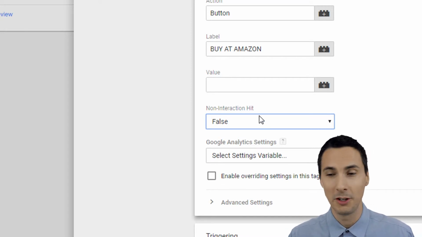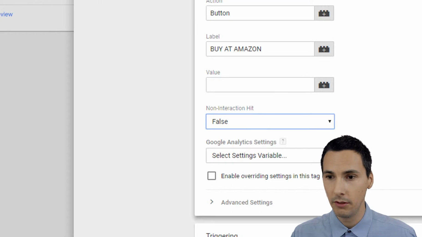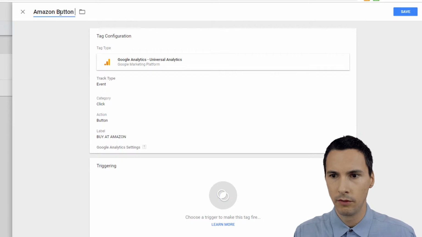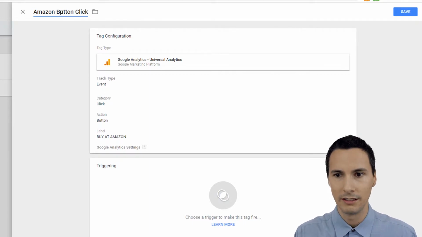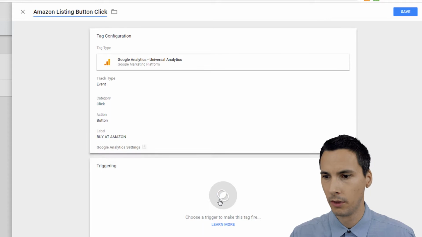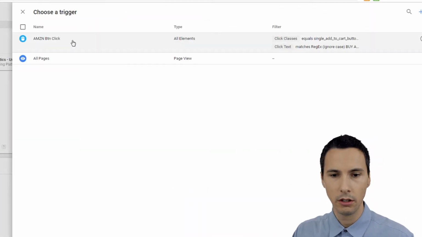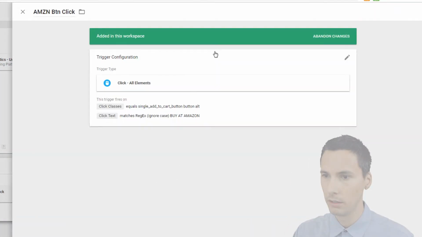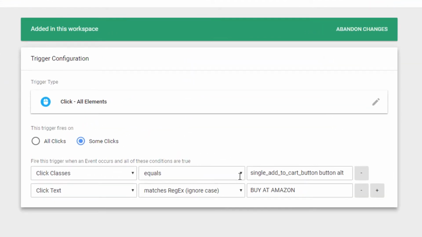That's about as far as I'm going to go into that. So we're going to keep everything here. We're going to say this is Amazon button click. I'll say Amazon listing. And for the trigger, you might recall that we set up this Amazon trigger in the previous video. Let me just show you what it looks like real quick.